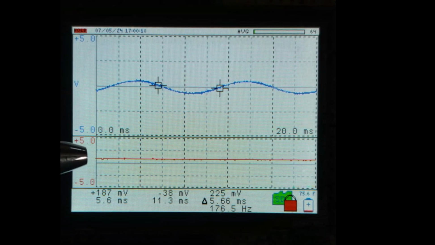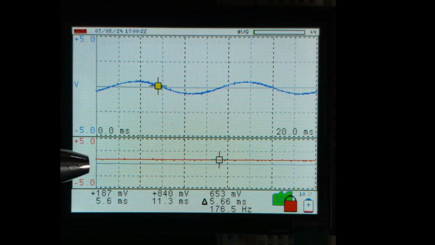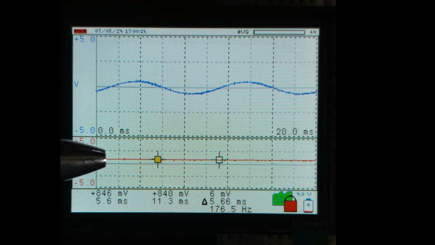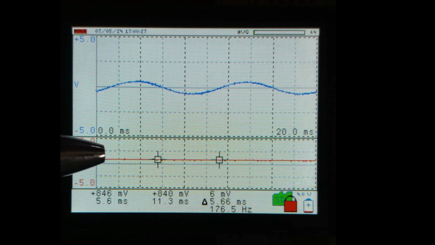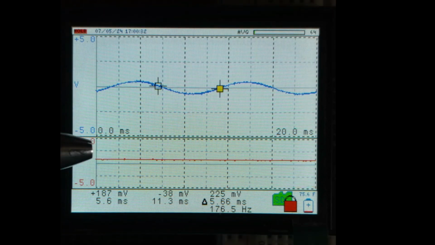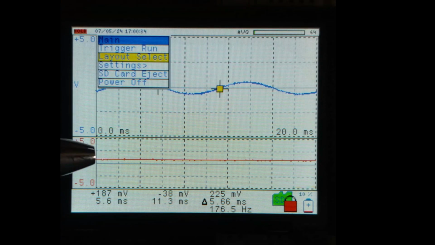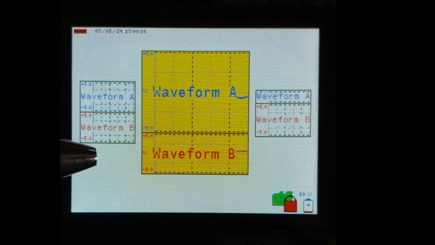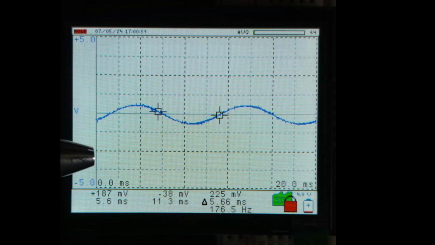We can switch cursors to go down to B, switch the other cursor and make that go down to B as well. So now we're on the B graph as opposed to the A graph. And very quickly we can go back the other way as well. For this demo, I'm just going to really talk about waveform A only, because my prototype board doesn't have much support for waveform B yet.